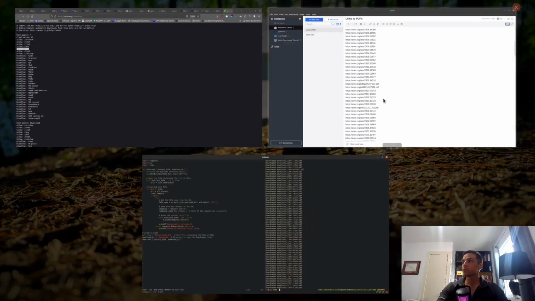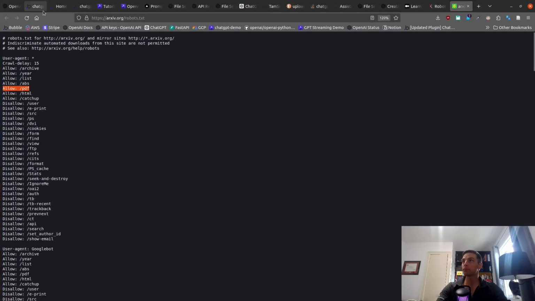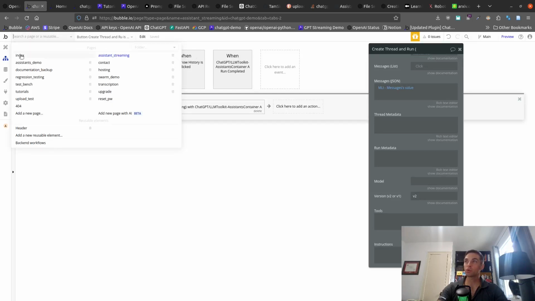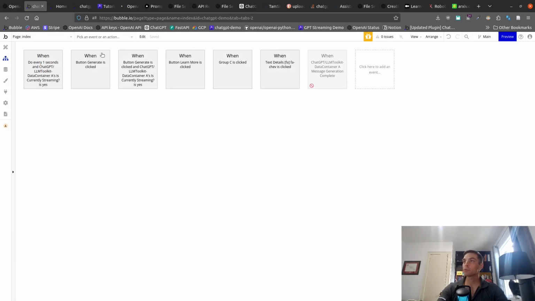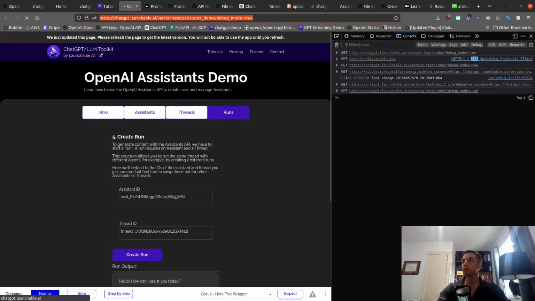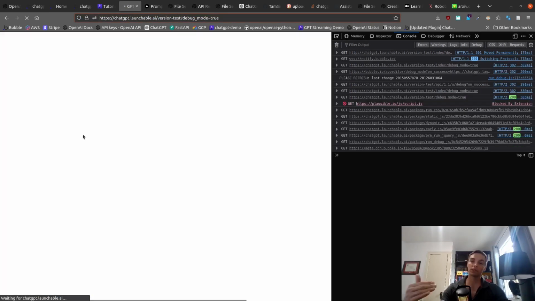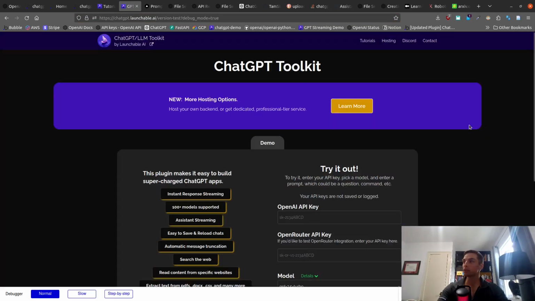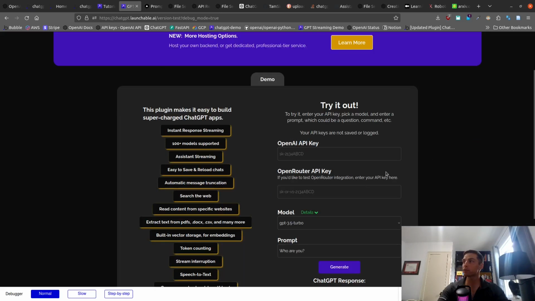Okay, so first thing we'll do is we'll come to Bubble. So we have this demo app. In this app, you can inspect the workflows. This app effectively serves as the documentation for the plugin. Some of these pages are useful to look at, some of them are not. Here's the index page, or sorry, this is the earlier assistants demo. Let's close this. Here's the index page. This is the landing page for the plugin where you can test it.